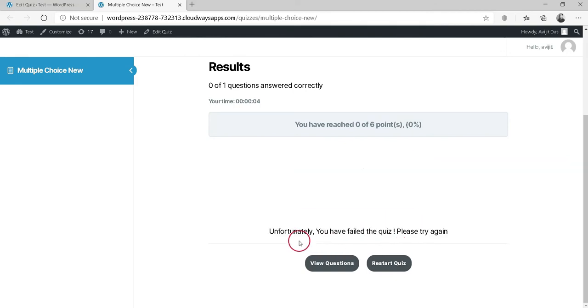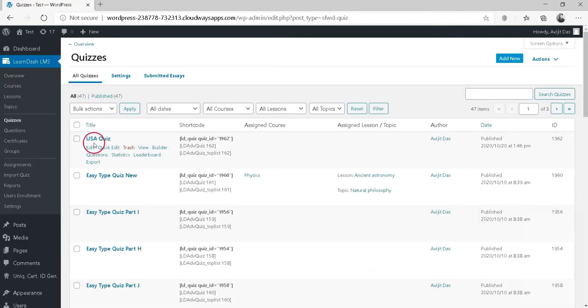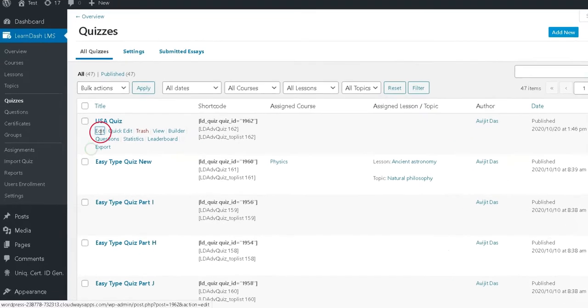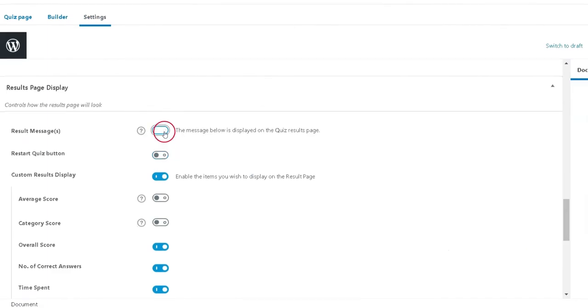A graduation level is a minimum score, in percentage, that must be attained in order for the message to be displayed. To enable this feature, you have to go to each quiz's settings and enable the result messages setting.